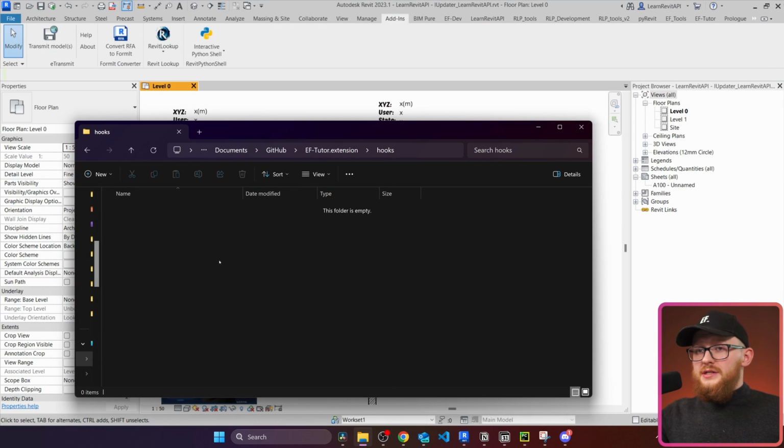Oh, and by the way, if you're completely new to pyRevit, it's super simple to create. You just need to create this special folder structure and point pyRevit to your folder. That's it. And if you need help, here is a video where you will learn more about this. Now let's continue with hooks. In here, we need to create certain naming for our files.